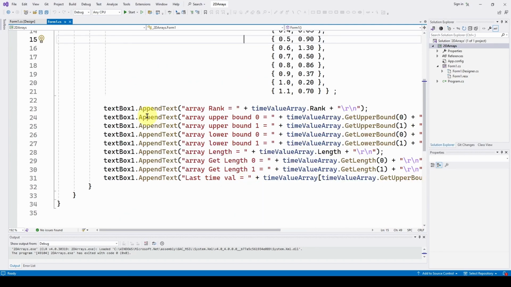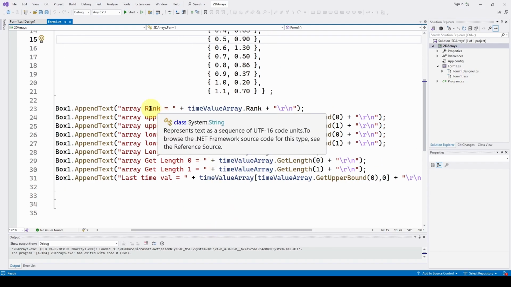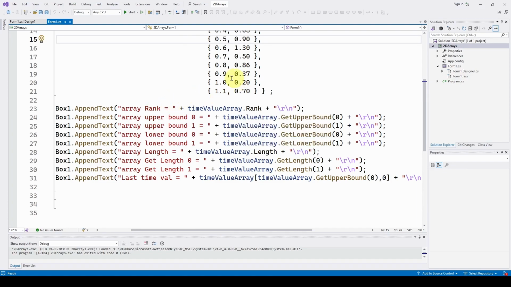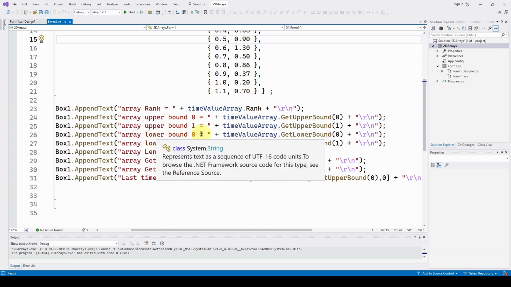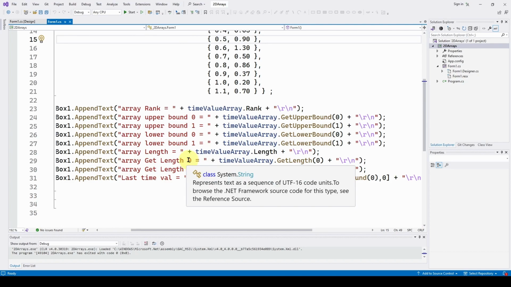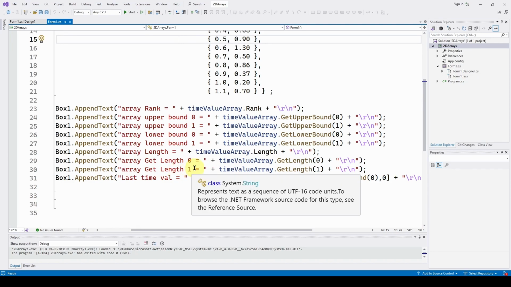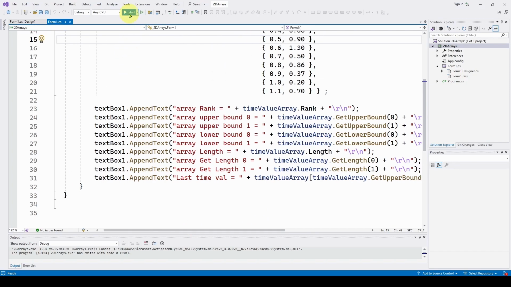So here is our textBox1 append text. What we're doing is we are going to give the rank. We said before the rank is basically, is it a two-dimensional array or three-dimensional, whatever. Then the upper bound of the rows, the upper bound of the columns, the lower bound of the rows, the lower bound of the columns, the length of the rows, the length of the columns, and the last time value array. So let's run this and see what we get.